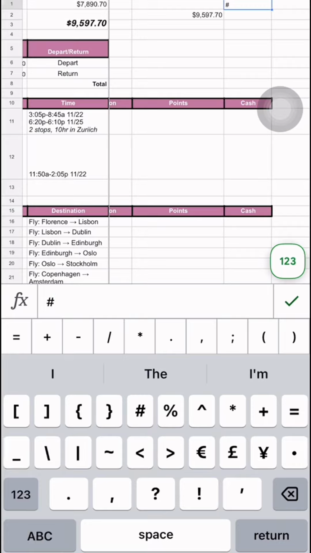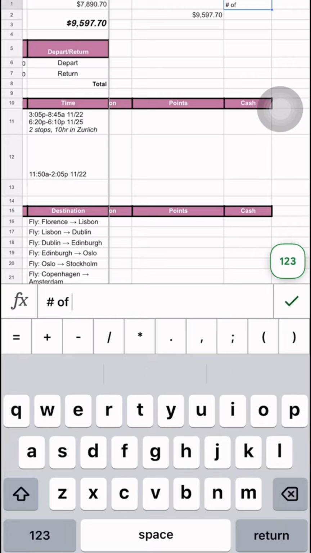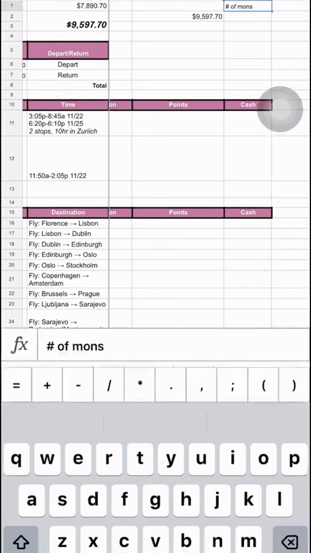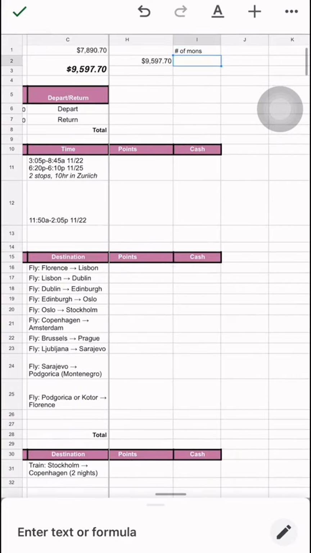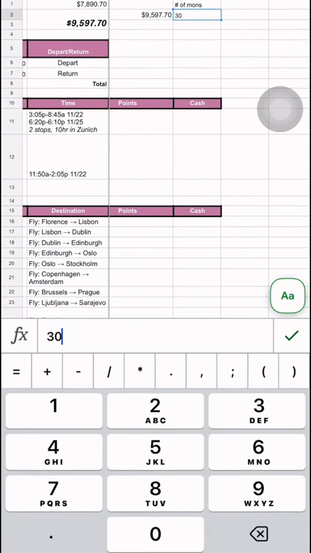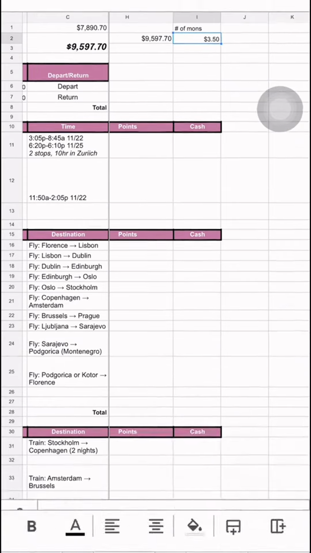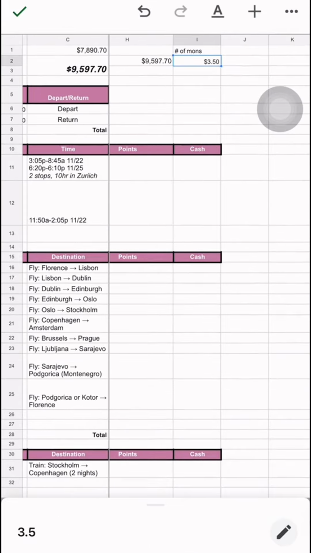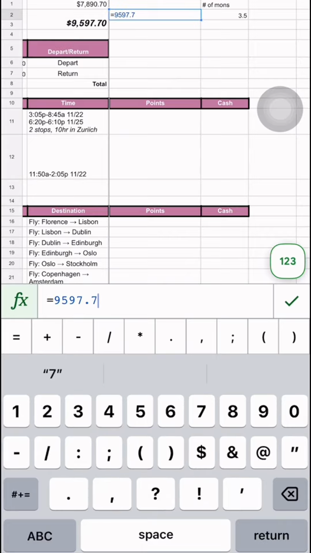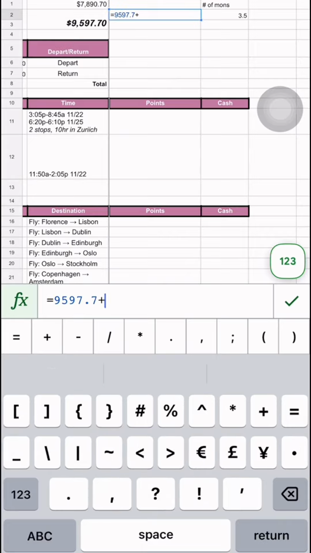Usually I do a column where I put the number of months that I want to save for this trip. Now till November, we're looking at about 5 months, but I want to have things done before, so I'm going to put 3.5 months. And just to be on the safe side, because we are going to be in Europe for a month, to make sure that we have enough money to spend while we're there, I'm going to put about 10K here for the spending.